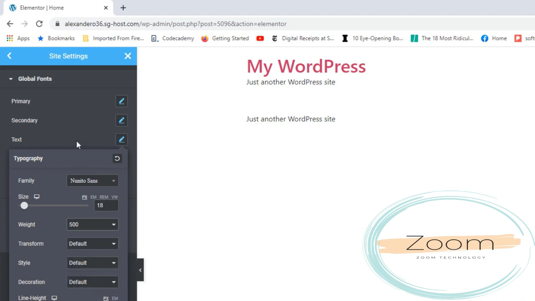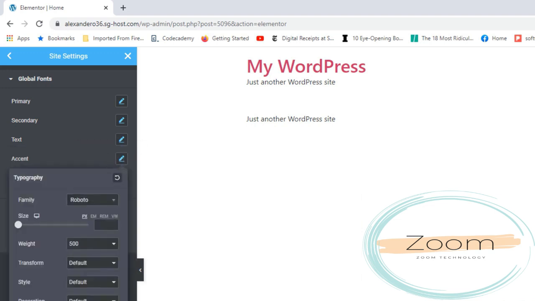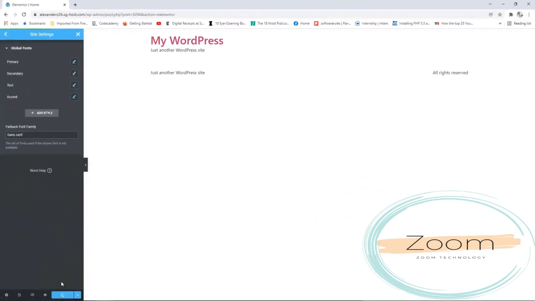And that is that. Last but not least, we do have the accent. Accent is going to be Roboto. Let's stick with Roboto for that one. The weight here will be 500, so we're not changing anything in here. I'm going to go ahead now and update. The point here is that we can actually use these font families and font colors anywhere on our site.